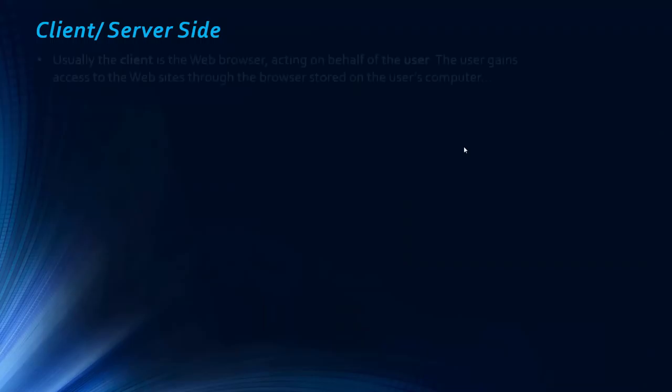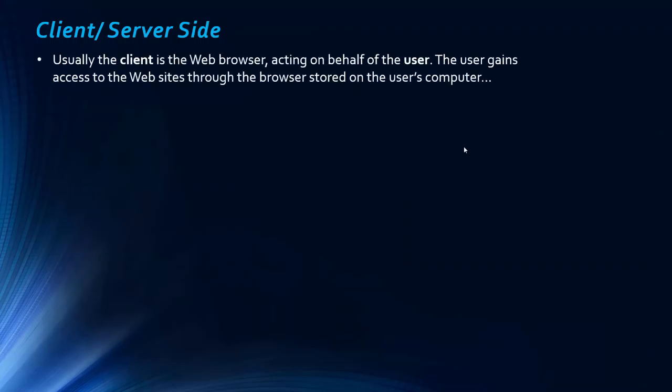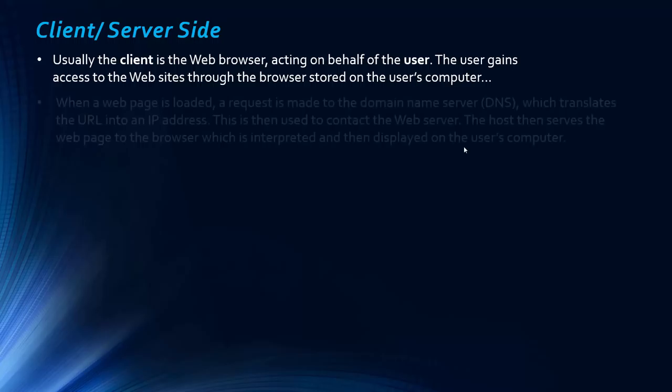So the final thing to talk about is the fact that things can happen both client side and server side. And as we've said previously, usually in this context, the client is the web browser, which acts on behalf of the user. So the user gains access to the websites through the browser stored on the user's computer.